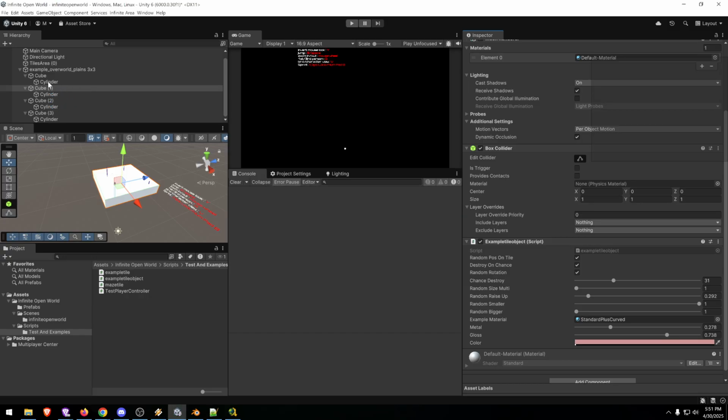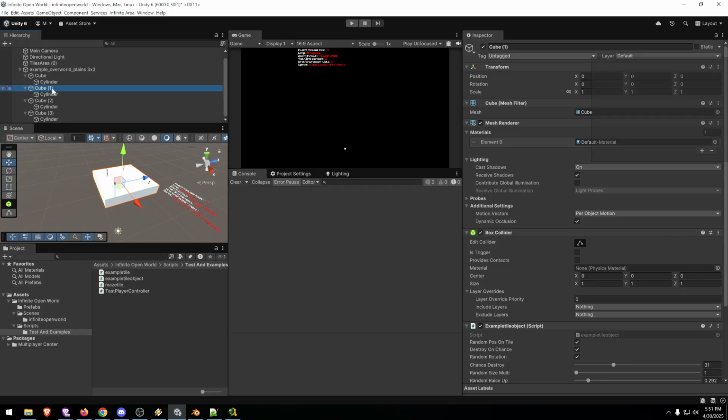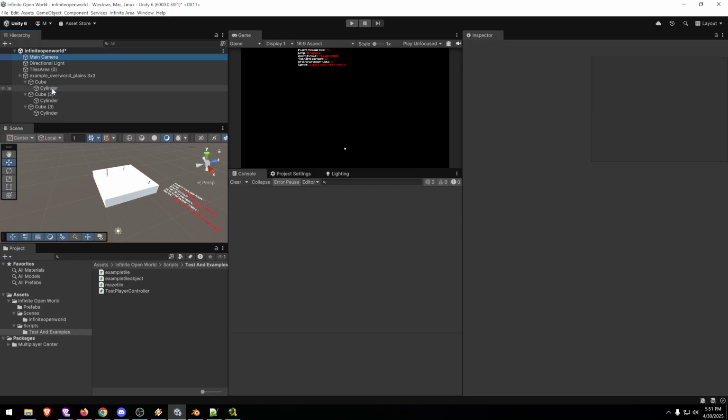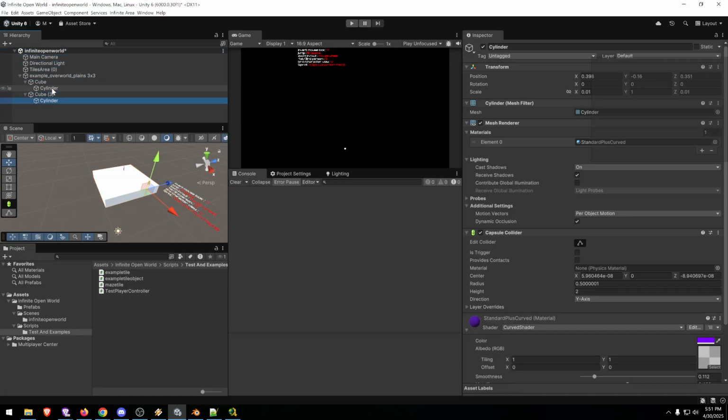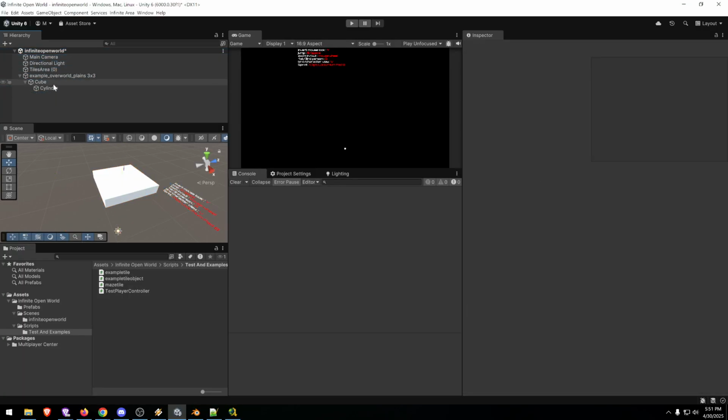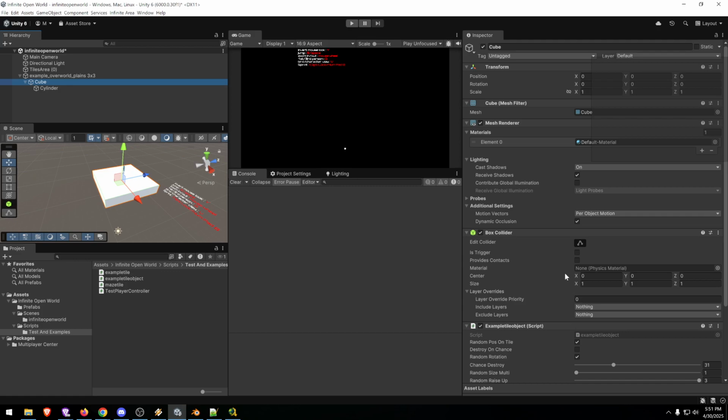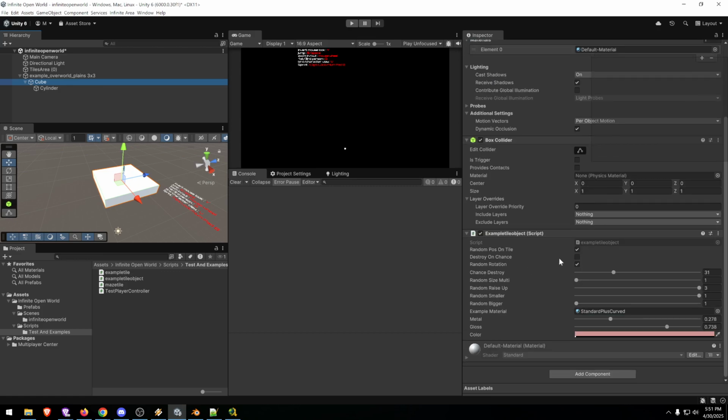Good, and we have to do this on each and every one again, which we don't want. Let's delete. Delete and configure it once. Good. Destroy chance. Yes, it's going to be a very small chance to get destroyed. Random size, we're not using. Raise up between 0 and just a little bit.